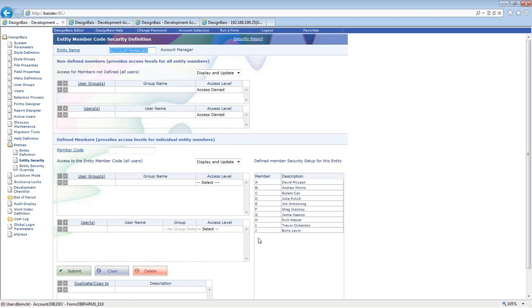But if I've got, say, a JKLMNO executive that doesn't have a security definition set up, then this section will be enacted for those particular members. So for access for members not defined for all users, I can say, yeah, sure, give everybody access to those.